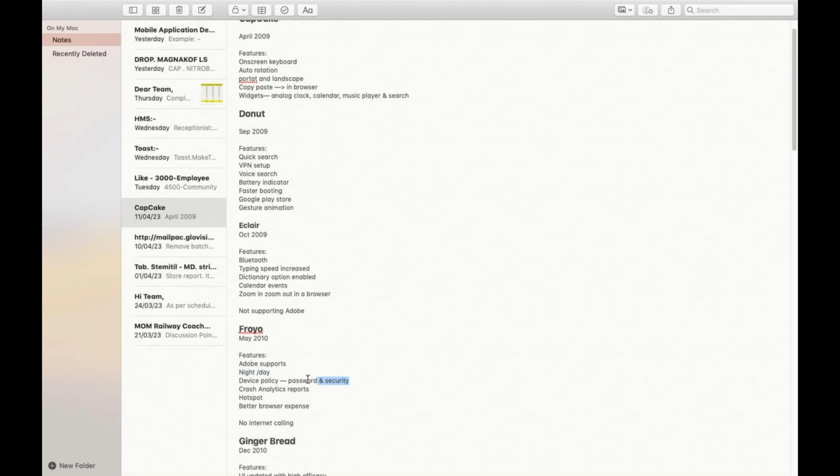And the device policy manager, for passwords and security. While you are saving data, you can ask it to save, so that the saved data is not in the normal format, but in an encrypted format. That device policy manager was introduced in this version. So the user can save their passwords and security details in the device itself in encrypted format. Then after that, the crash analytics report.